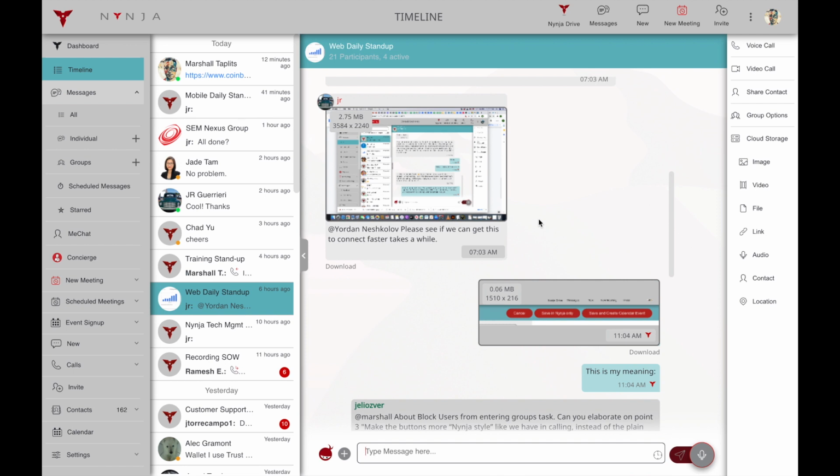For example, now I'm using Nynja installed on my Mac, but my iPhone and my iPad are synced. And we have Windows and Android and web too. We work across all platforms. Security-wise, you can't get your password hacked because we don't use passwords. When you log on, we send a code to your phone or your email, and it's your choice.